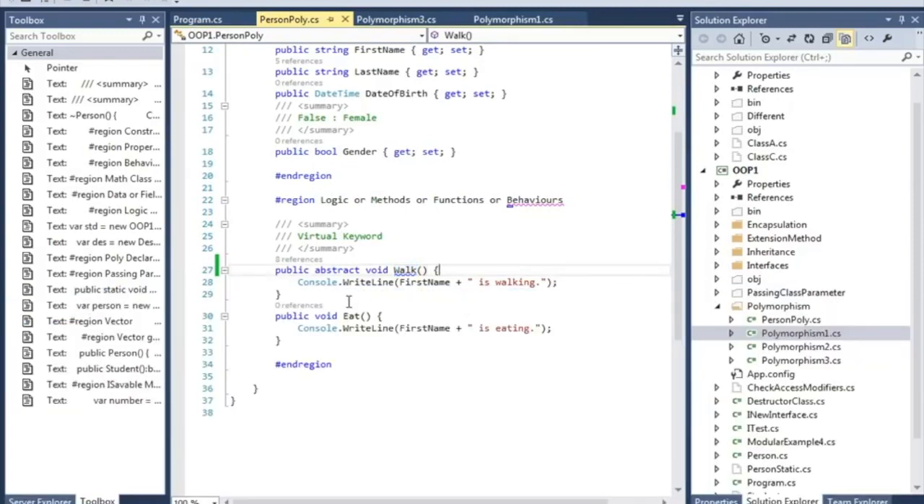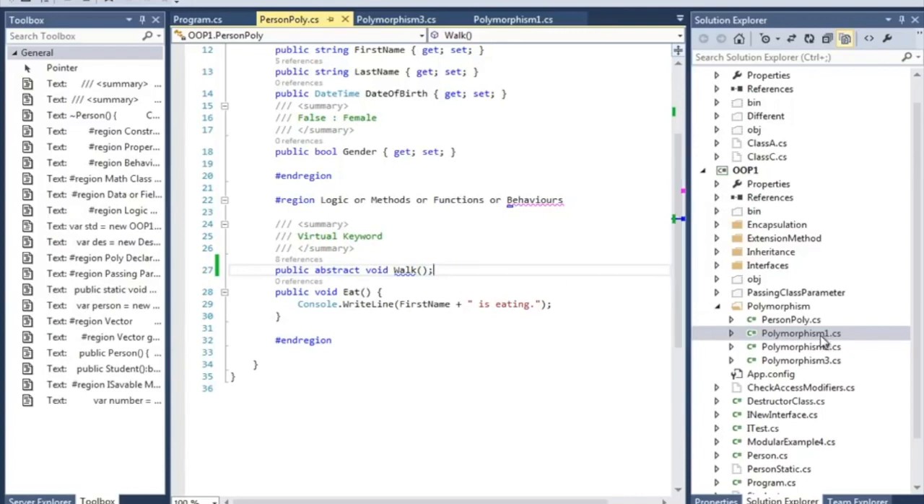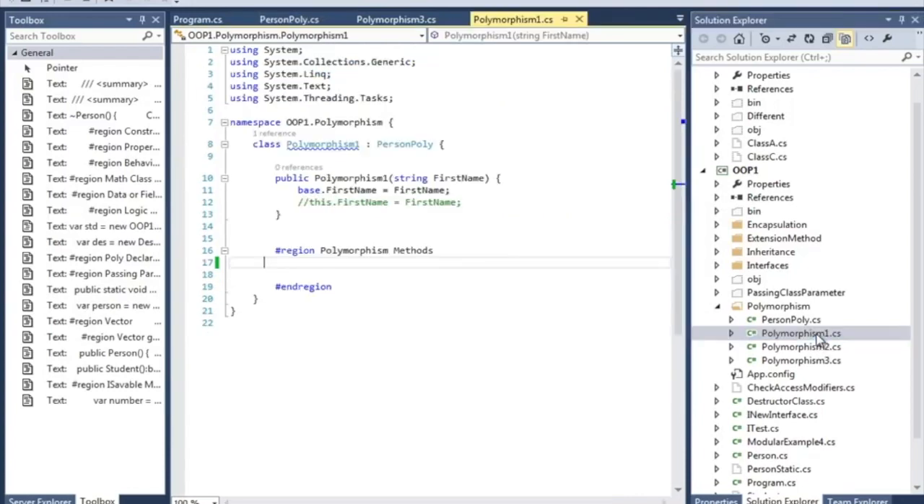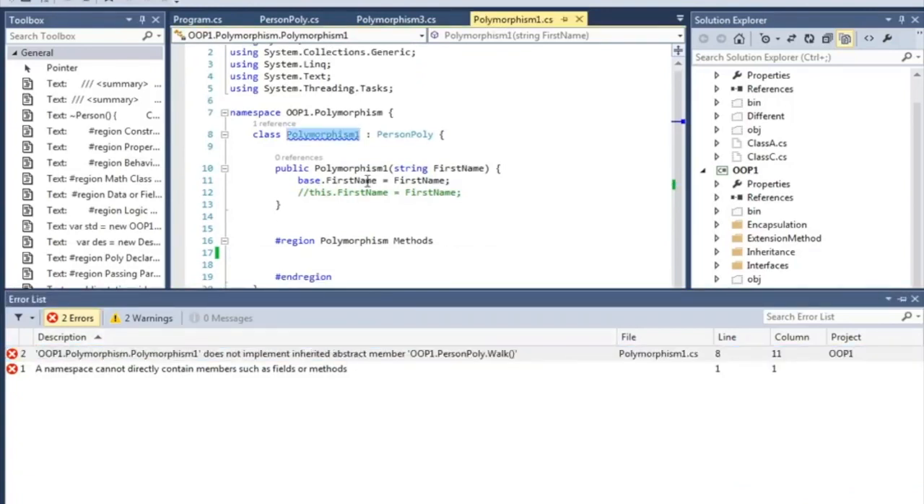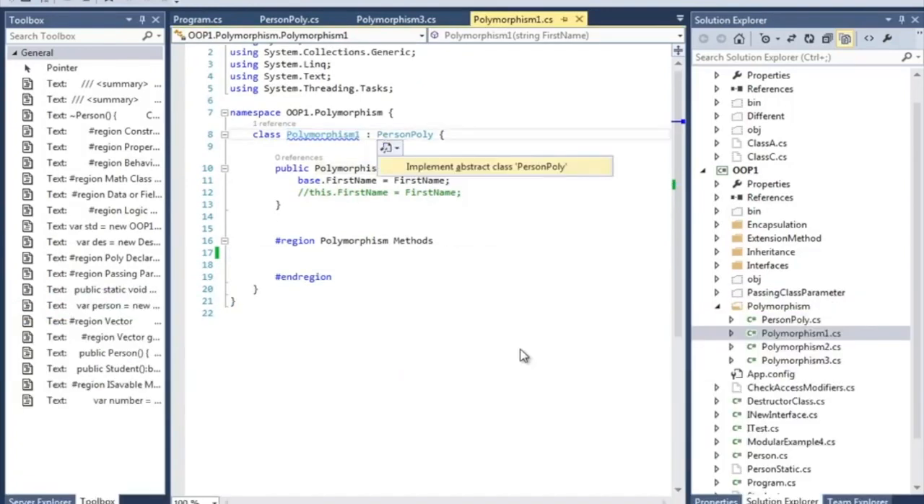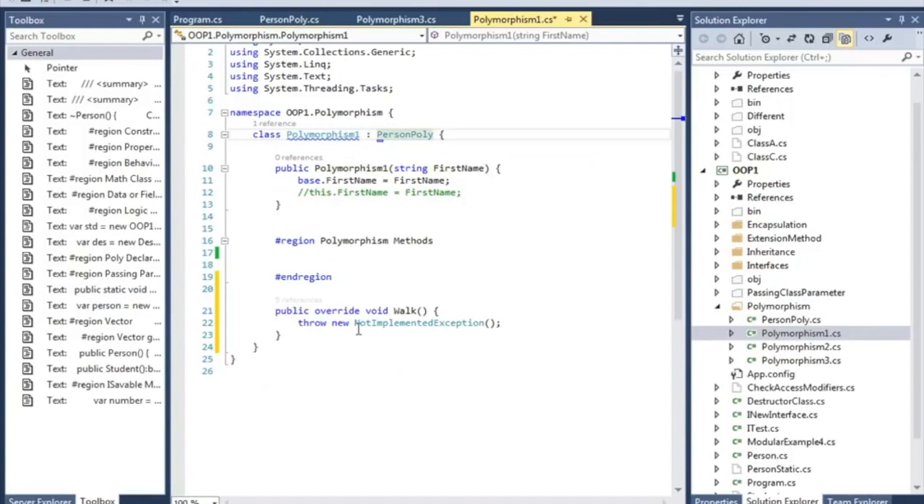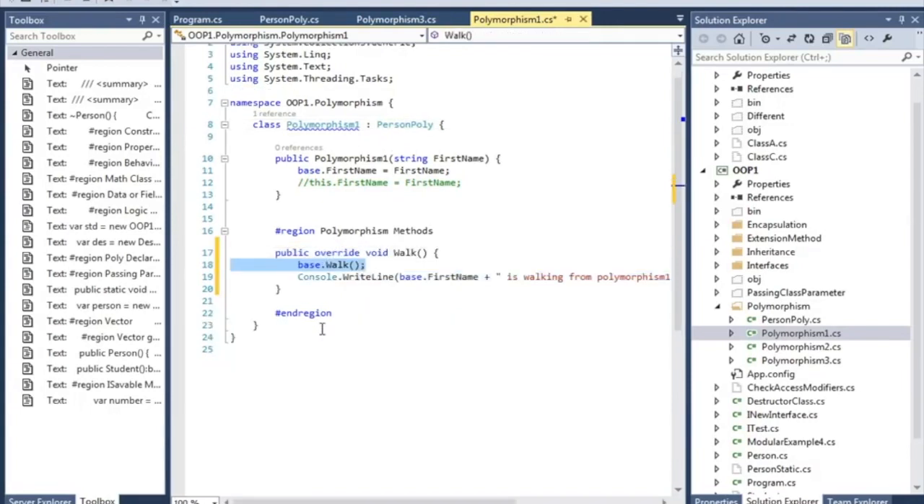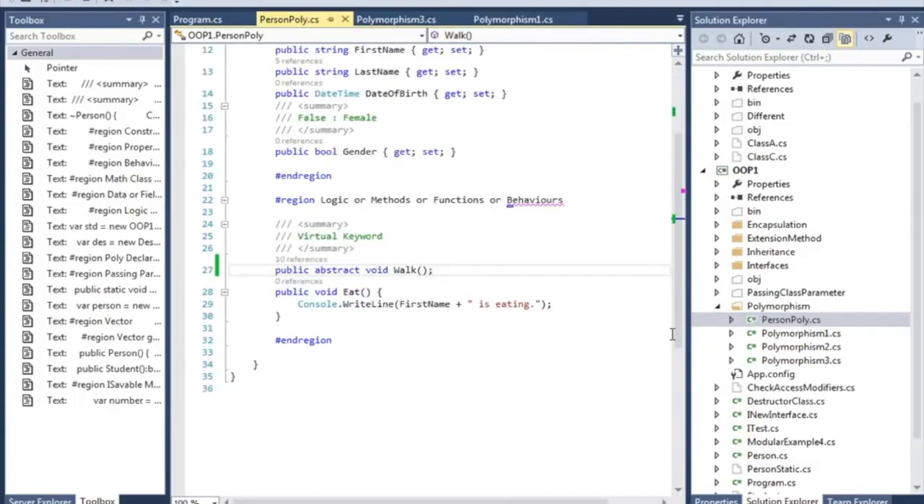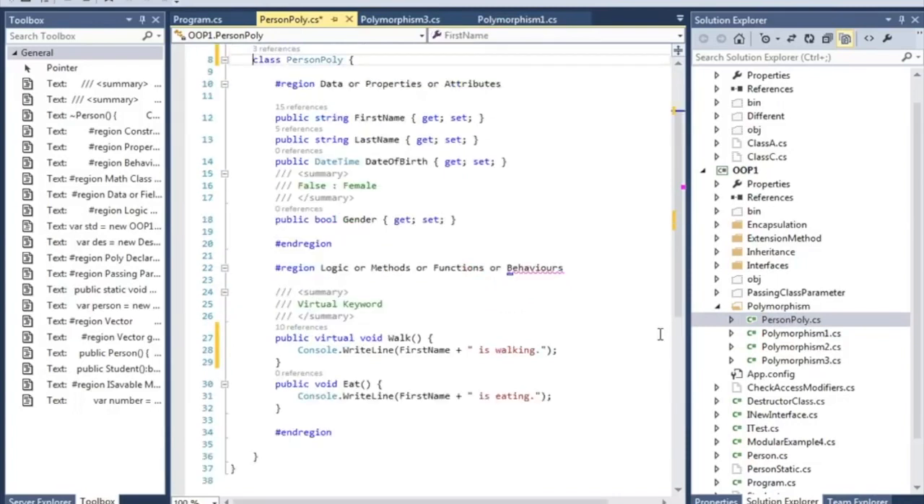Oh, so you have to remove the definitions as well. So remove the definitions. So if you just go and build it, you'll see the error that it doesn't implement the walk method. So this is how you're going to enforce the polymorphism in your code. So we just keep it as it was. That's it.